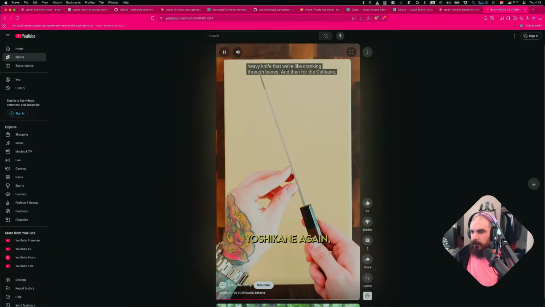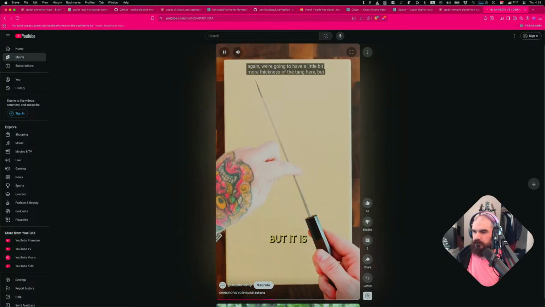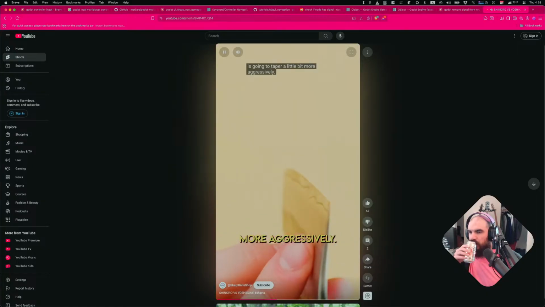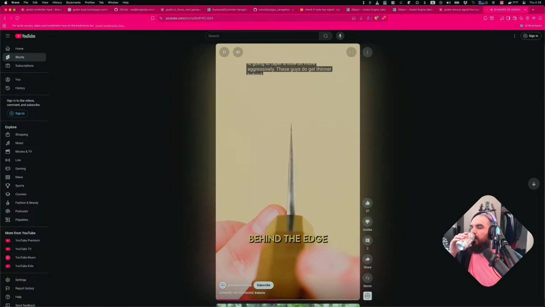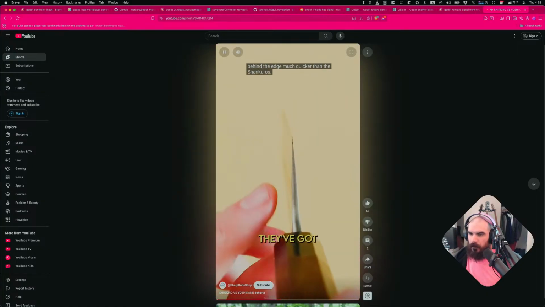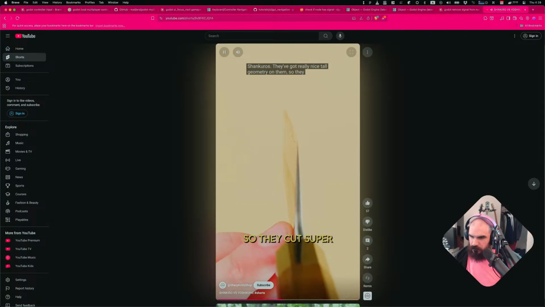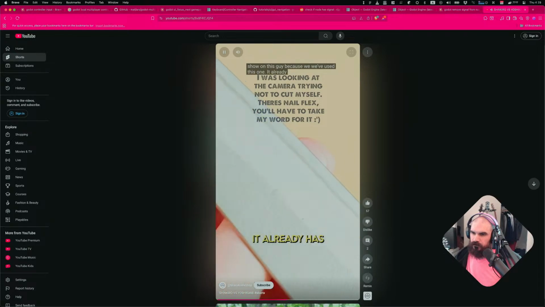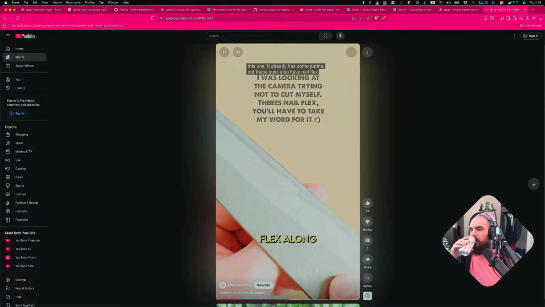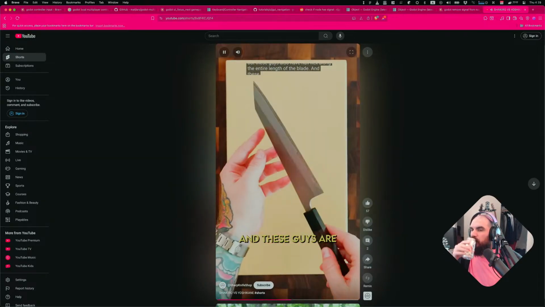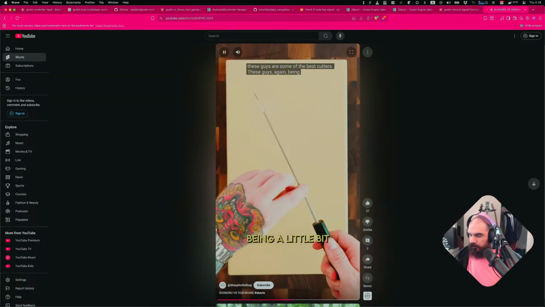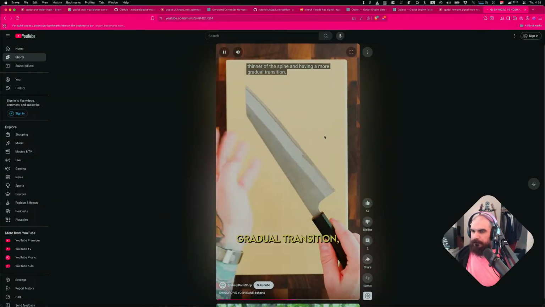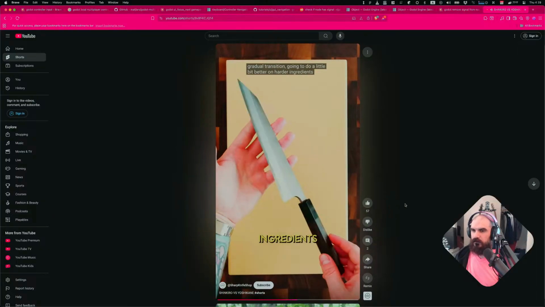And then for the Yoshikane, again, we're going to have a little bit more thickness at the tang here, but it is going to taper a little bit more aggressively. These guys do get thinner behind the edge much quicker than the Shinkiros. They've got really nice tall geometry on them, so they cut super, super well. It's going to be harder to show on this guy because we've used this one and it already has some patina, but these guys also have nail flex along the entire length of the blade. And these guys are some of the best cutters. Being a little bit thinner at the spine and having a more gradual transition, they're going to do a little bit better on harder ingredients than the Shinkiro.